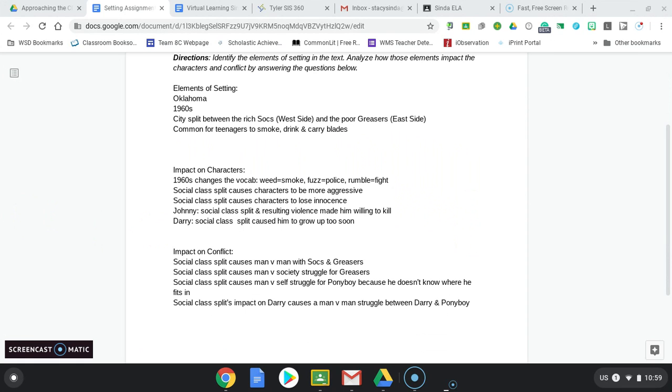We also see that social class split causing a man versus society struggle for the greasers. They are fighting against society and the rules that society says should be followed for appropriate behavior. That's why a lot of them smoke and drink and carry blades, because they're kind of trying to stick it to the man and fight against society.